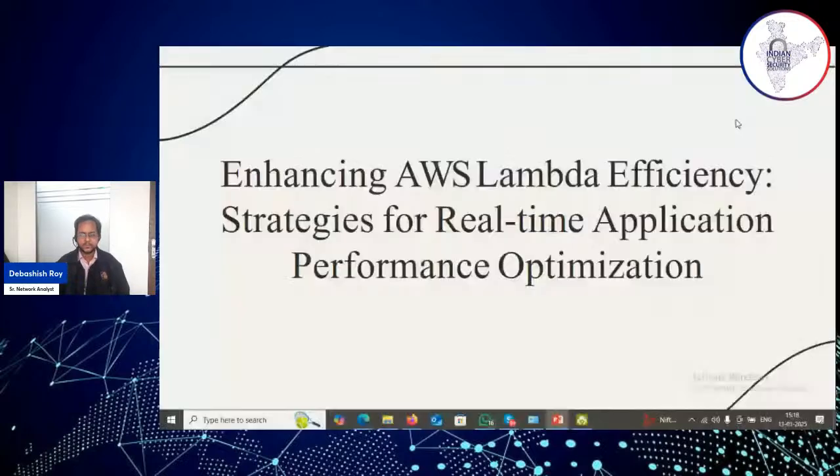So you already know that AWS is a giant, the market leader in the cloud, with different services like EBS, S3, and EC2, but it has also developed AWS Lambda functions, which you can use for programming, scripting, or automation. So let's begin. We'll explore how to enhance AWS Lambda efficiency, and what the different strategies are for real-time application performance optimization using AWS Lambda.